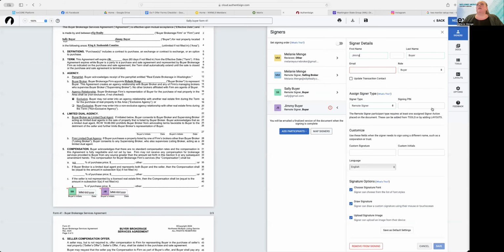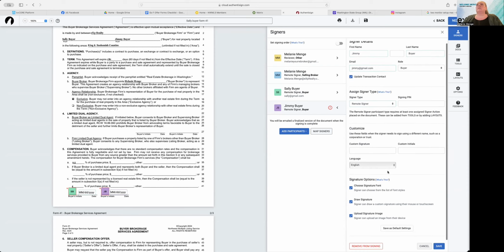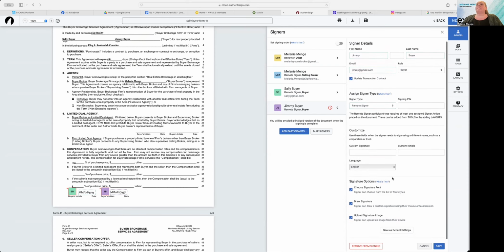We've got a little red exclamation point for Jimmy because we don't have his email yet. So we need to add an email in for Jimmy. He can have the same email as Sally, and they would just get two different emails. Or they can have different emails. And I want to update his transaction contact. So everywhere that he is a part of it, he will show up. And that email will be part of his file.